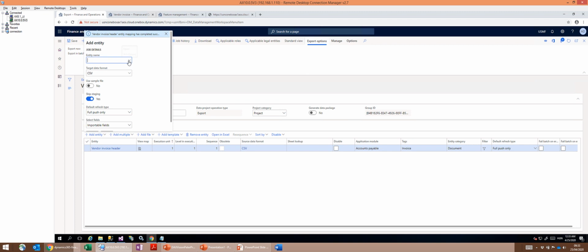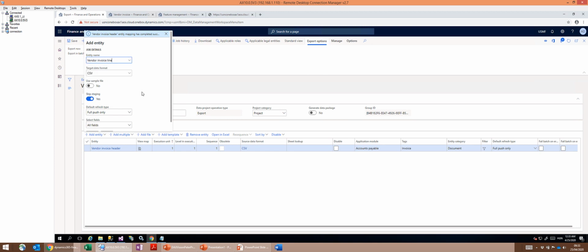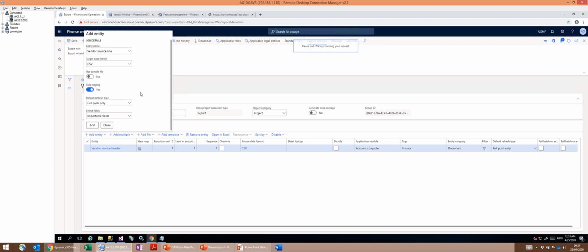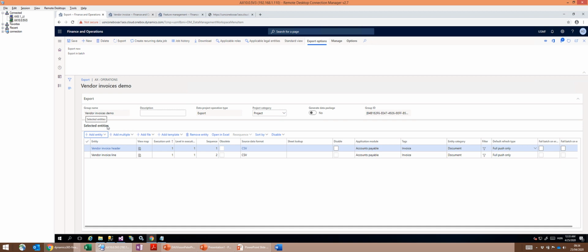Then I also need vendor invoice lines, which is this one. Same format, full push again, importable fields again. And I will not add the document attachment for now. Let's just use these two. I can say generate package. This will help me to create the import.